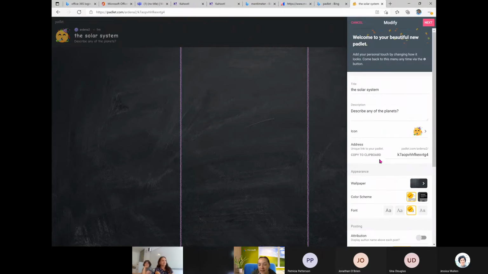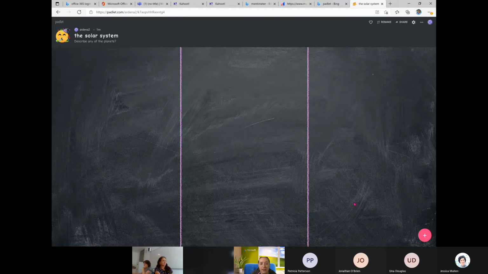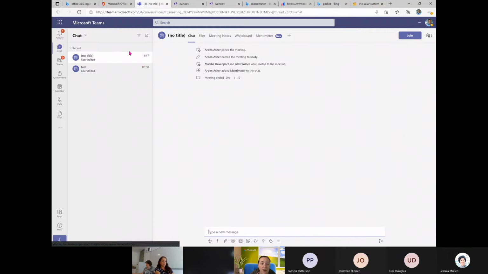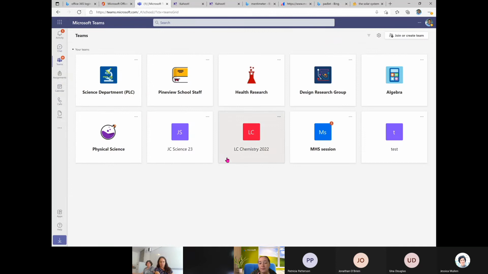What I'm going to do now is, again, I'm just going to copy that to clipboard because I want that, and I'm going to hit next. And you're all set here, and you can start posting. Now, my students sometimes might find things a little bit more difficult to find, they just tend not to be as organized sometimes. What I want to show you is how you can easily integrate this with your Team.